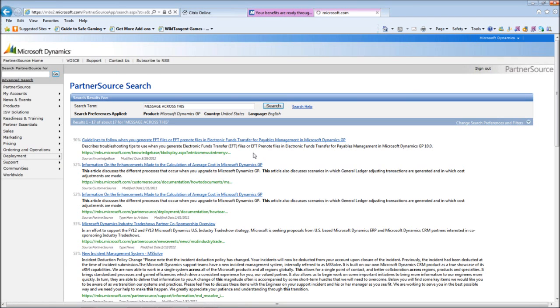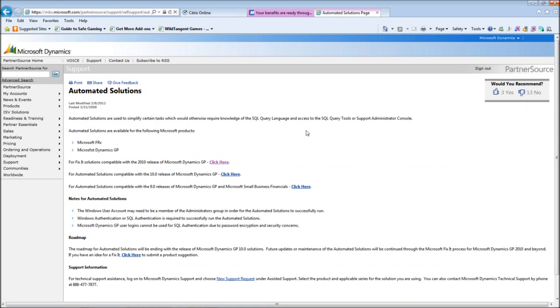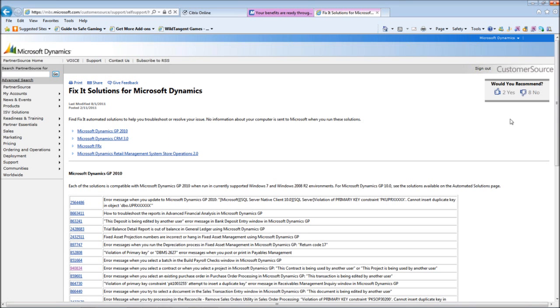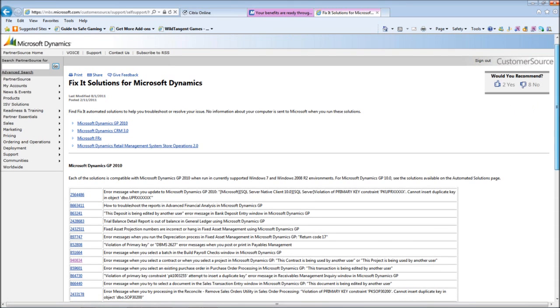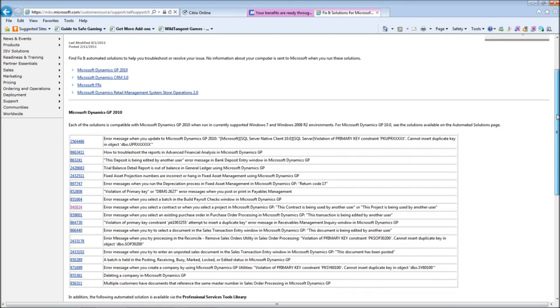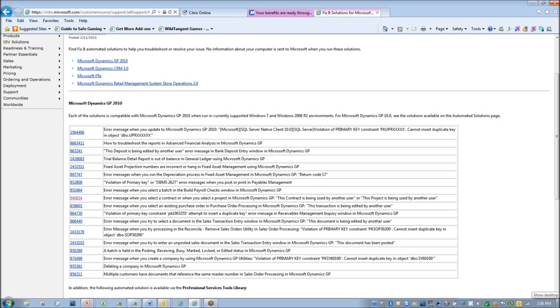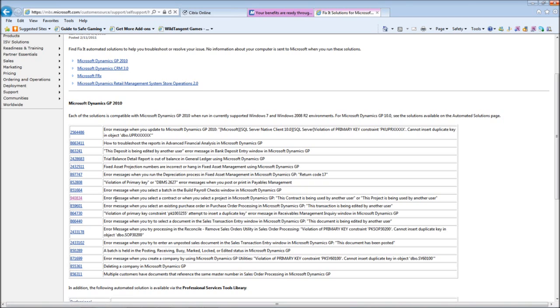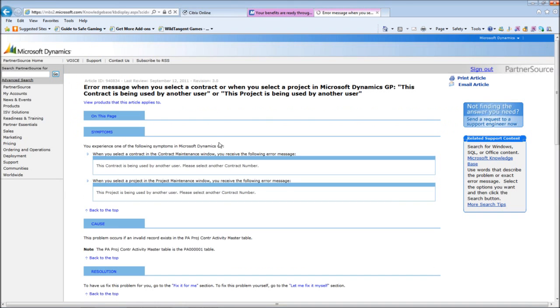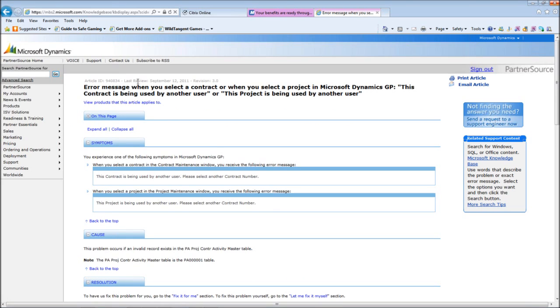And then we have automated solutions. What the automated solutions are, it comes back to the page I was at just a minute ago in the PowerPoint. We can go and look down the list of automated solutions that are available. What Microsoft has done is they've created these, you might call them hot fixes, but they're really not a hot fix, but they're a methodology for an end user. Let's just say you find an error message when you select a contract or when you select a project in GP. So if you've got that error message, it might be knowledge base 940834, last reviewed September of 2011.